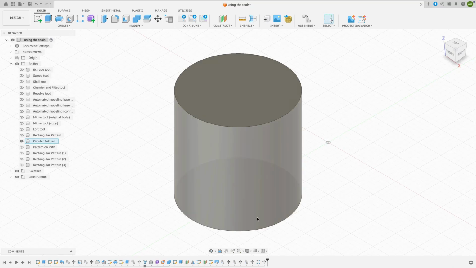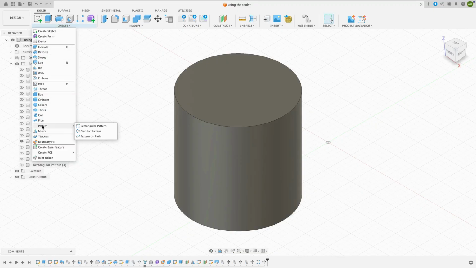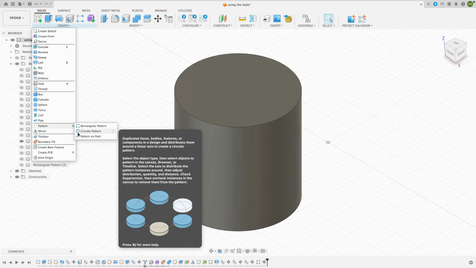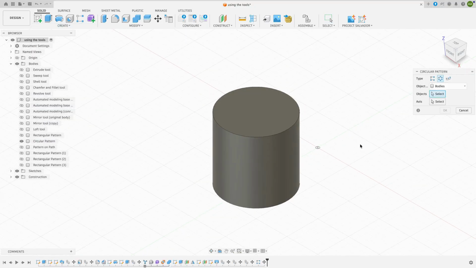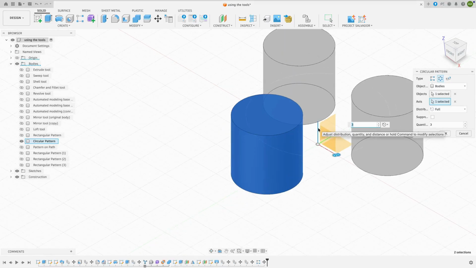This is how to use the circular pattern tool. Click it in the Create menu. As the object, click the cylinder you made with the Extrude tool. As the axis, select the blue one.